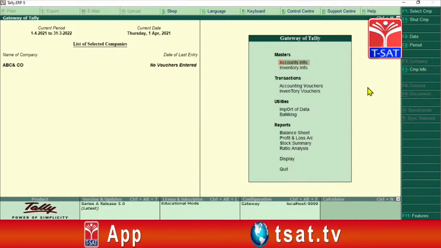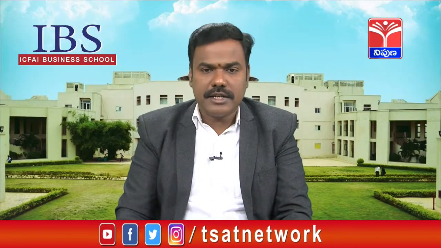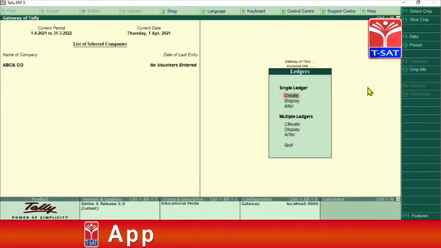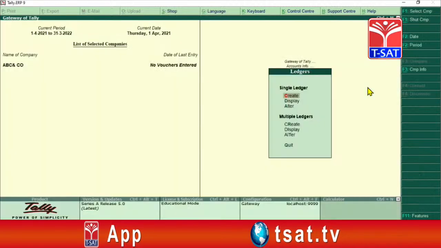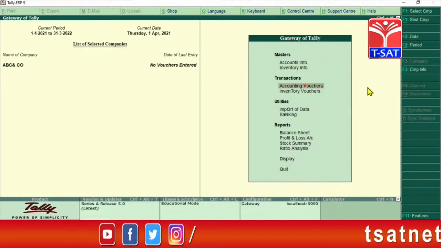After creating a company, I have to create ledgers. If you want to enter transactions, you have to create ledgers. To create ledgers, I go to accounts information and ledgers. Here I create my ledgers. Then after creating the ledgers, I will enter my transactions by using accounting vouchers.